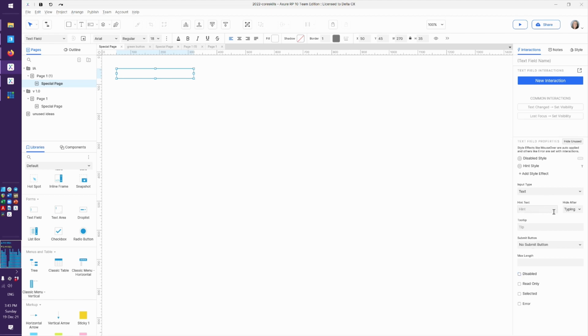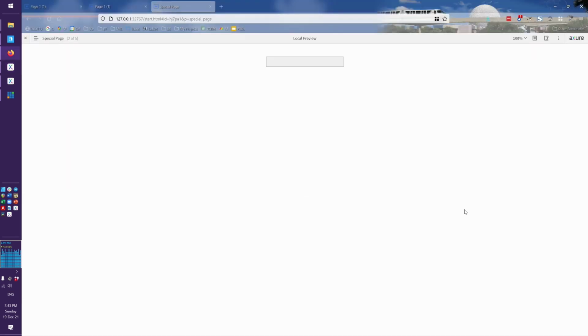Now let's talk about hints. Let's say that our hint for this field is first name. But remember that for accessibility, we want to make sure that we're using field labels. It's still better to use field labels than just hint text alone. Now let's see what that looks like. Refresh. There it is. And if I click in it and I start typing, it goes away. If I delete that, it comes back.